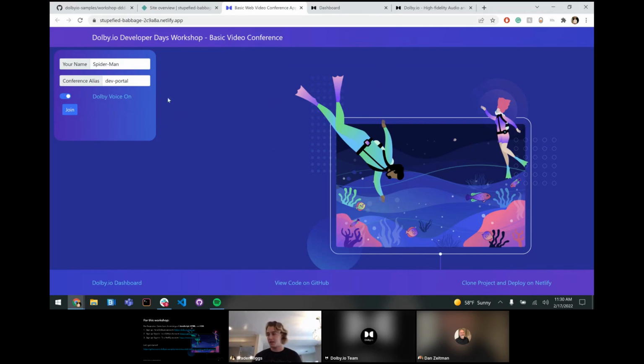Now there are a few different things going on here. So the first thing is your name, which we can enter or change for the purposes of joining a video call. Additionally, we also have a conferencing alias, dev-portal. So you can think of this as like a meeting room ID when you use a more commercialized form of a video conferencing app. Now, our purposes of this is just for a demo, so it's a little bare bones, but it's more meant to be a proof of concept of what you can build and what we're going to learn how to build over the course of this workshop.